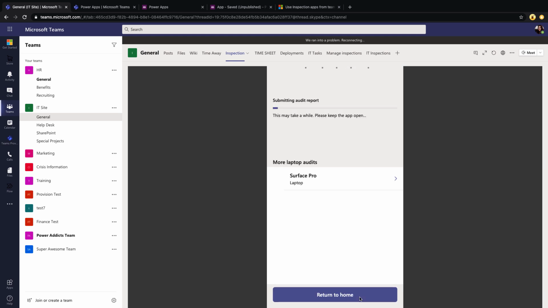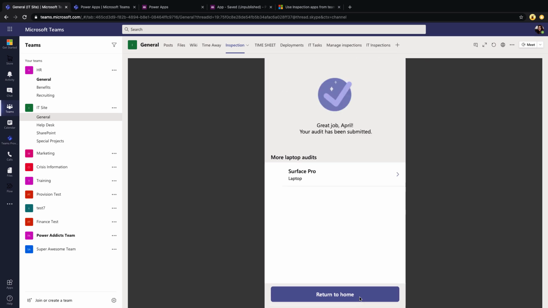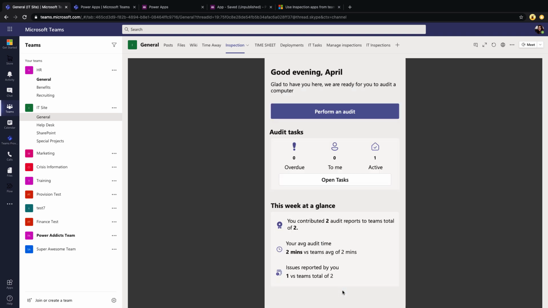click submit. Now this is going to give me a nice loading message, letting me know that my inspection is being submitted, and a success message once it is done. If I have more items in the database, I could also easily from the screen just select another one to perform an additional audit. Then I can click return home, and this will go into update my summary screen to show the active audits that I have.